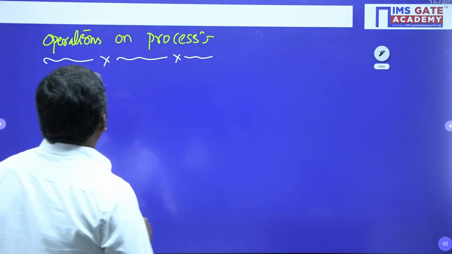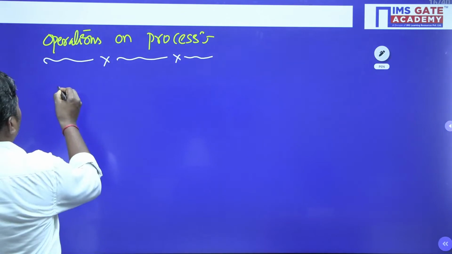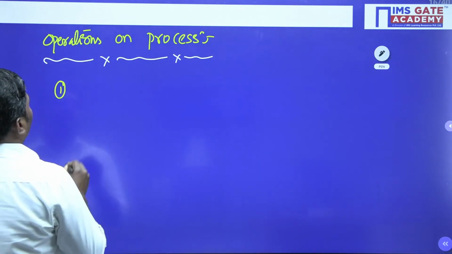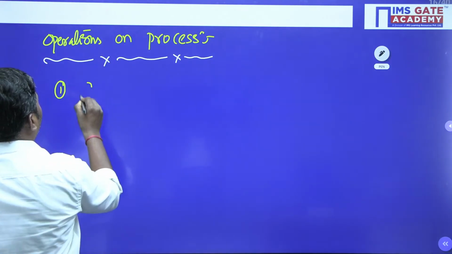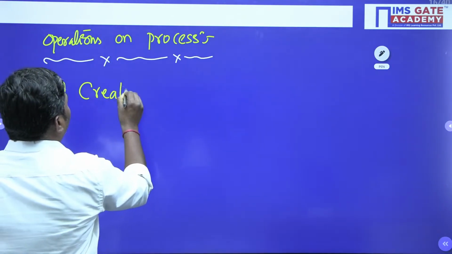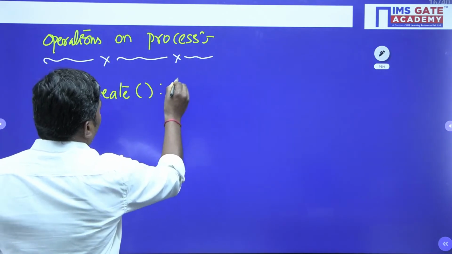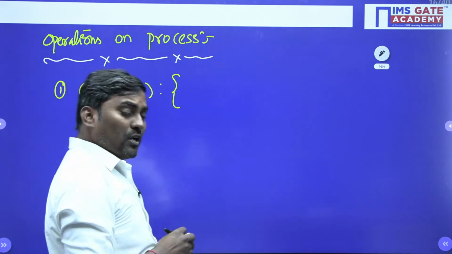What are the operations on a process? First and foremost, a process should be created. So we use the operation called create. Please understand. Creation meaning what?